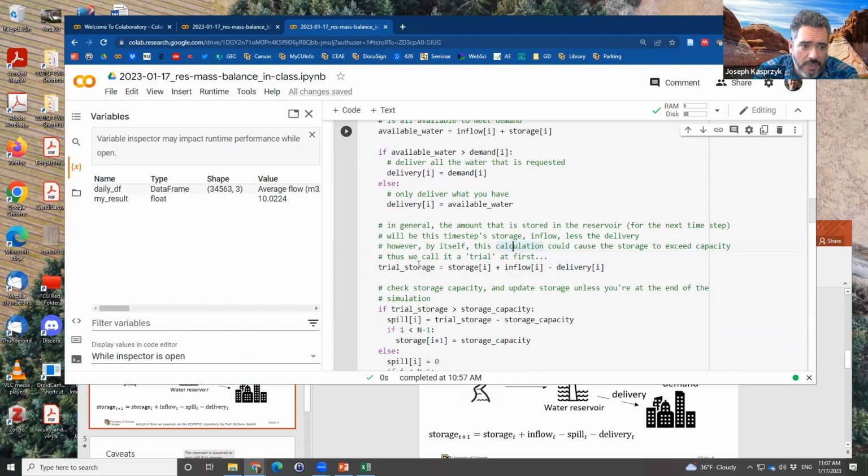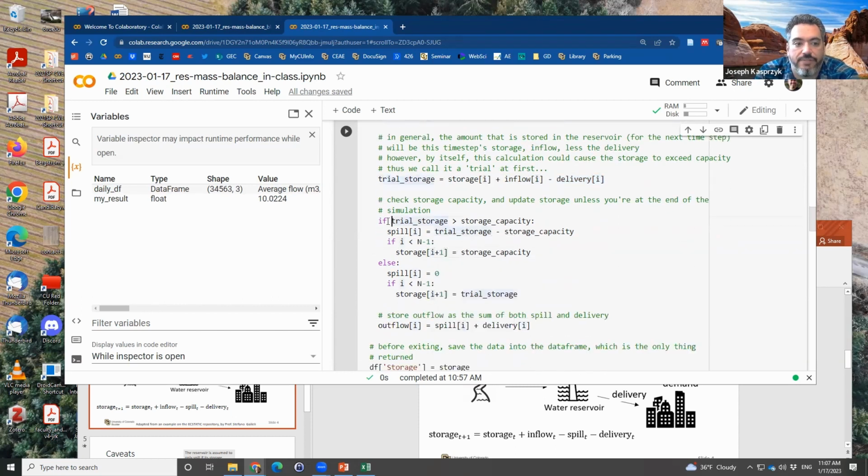So again, I'm going to take a temporary variable and I'm going to say, temporarily, I want to know how much is going to be in storage for the next time step. That could be storage, the storage of the current time step plus inflow minus delivery, right? But if this is too big, we need to do another test. Okay, so if that is going to push it over the limit, then we're going to need to spill water. So if the trial storage is greater than the storage capacity, then we're going to spill the extra part that's over and above capacity.